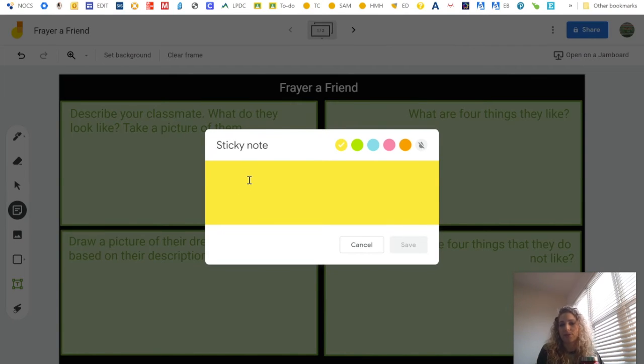I notice that Han Solo has brown hair, brown eyes. He's wearing a white shirt with black vest, makes you smile, and whatever else I want to describe about my classmate and the way that they look.